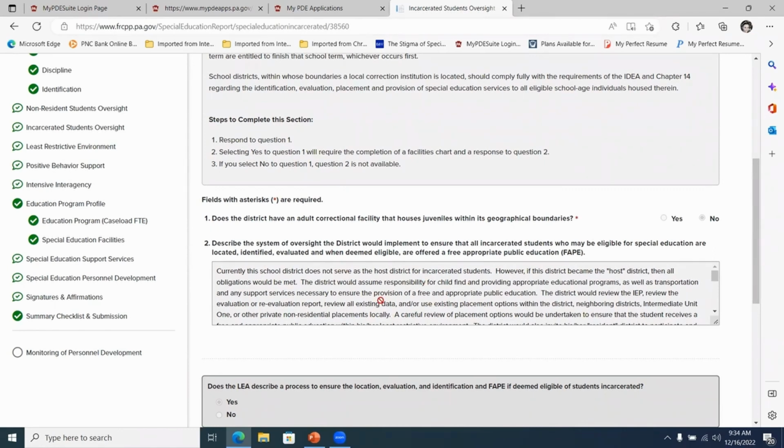Now, we didn't send it back or disapprove something because they did answer it, but we don't want you to waste your precious time that you need for other things. So if you follow the directions, if you select yes to question 1, you will also get a facilities chart, and you have to answer question 2. But if you select no to this, question 2 is not supposed to be available. So that will be fixed. And if it's not, when you go to work on your plan and you have checked no, please do not answer this question.